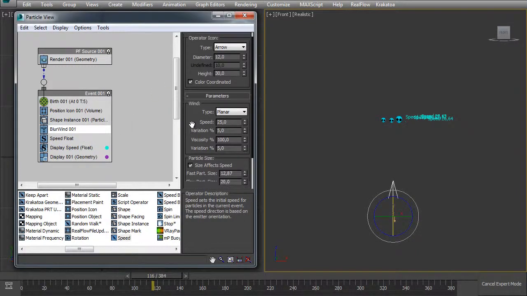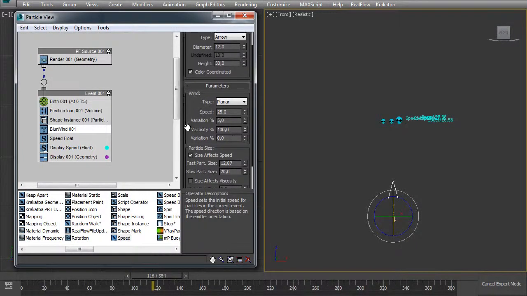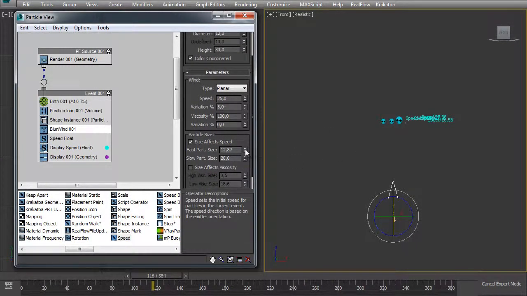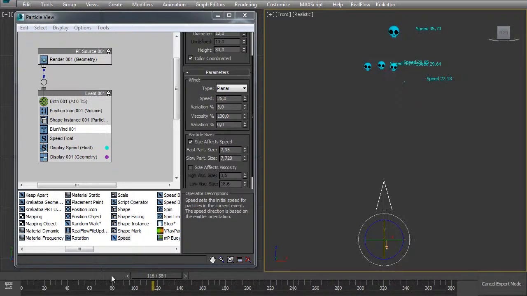So let's change this viscosity to 0, and let's keep it 0, it doesn't matter. If you lower this slow part value, the bigger particles will start going faster. Let's see what happens here. Okay, and now you can see this small particle is slower than the bigger one.